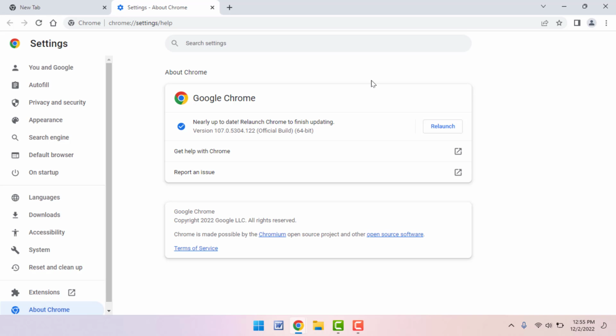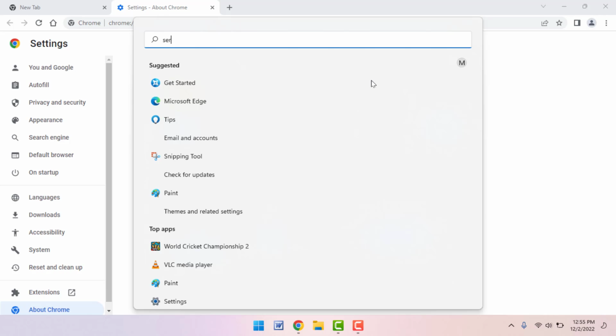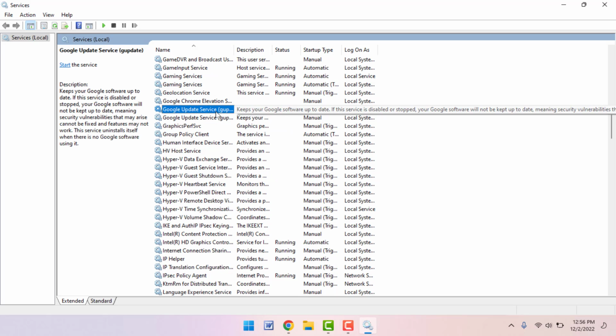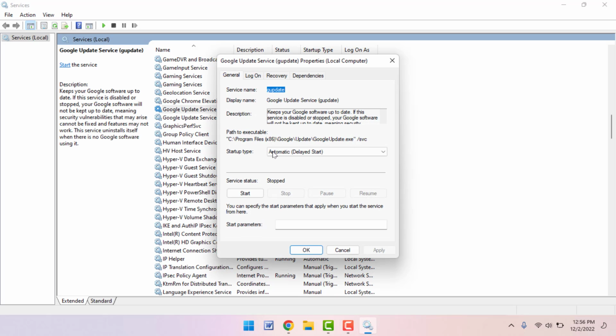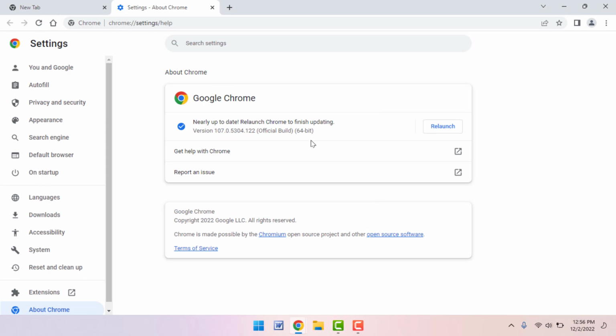Okay, still in case you are facing the same type of problem, now what you need to do is press the Windows key and search for Services, and in Services guys you need to find Google Chrome Update Service. Just open it and in the Startup type dropdown, extend it and select Automatic. Okay, after this guys just click on Start, click on Apply and click on OK. After doing this guys, open the Google Chrome browser once again and try to update.